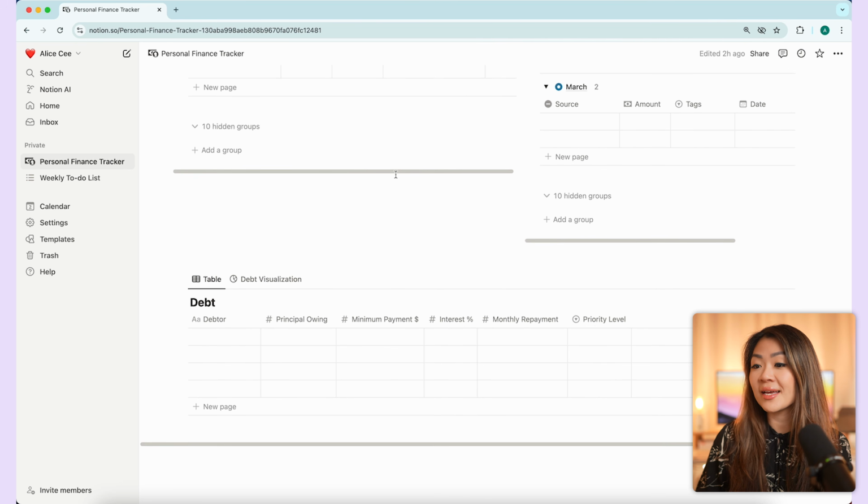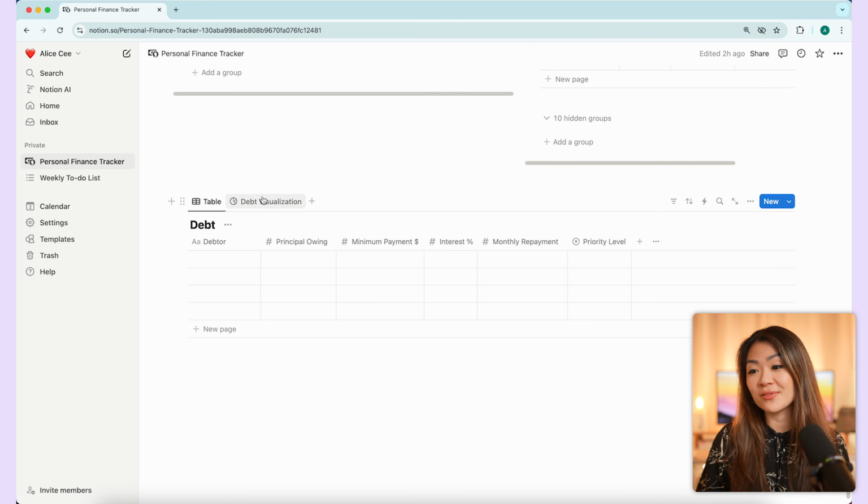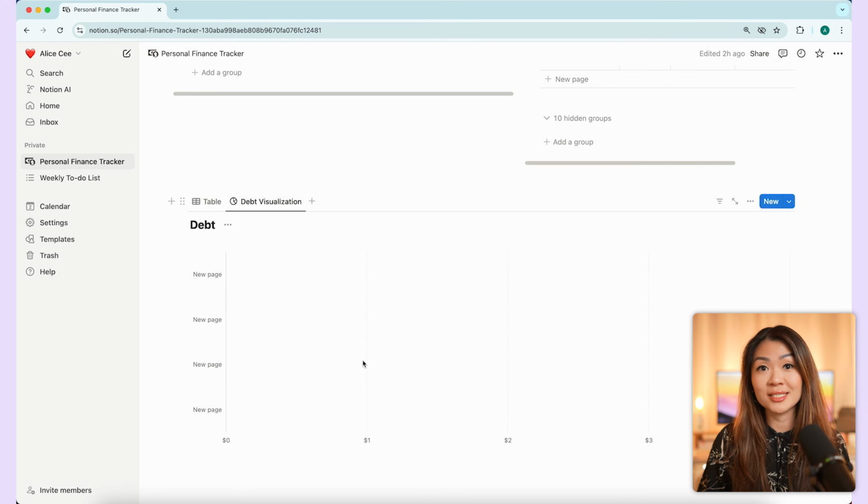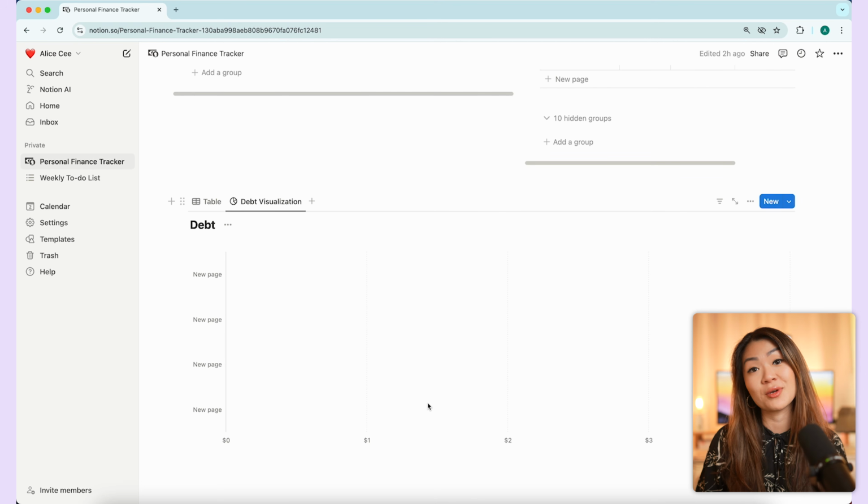And one thing that this template didn't have was a debt tracker. So I actually added in a table manually, and I'll show you guys the columns in a second that you want to add for a debt tracker. And as a part of this table, I also added a debt visualization chart so you can visualize how close you are to paying off your debts and what debts you have left.